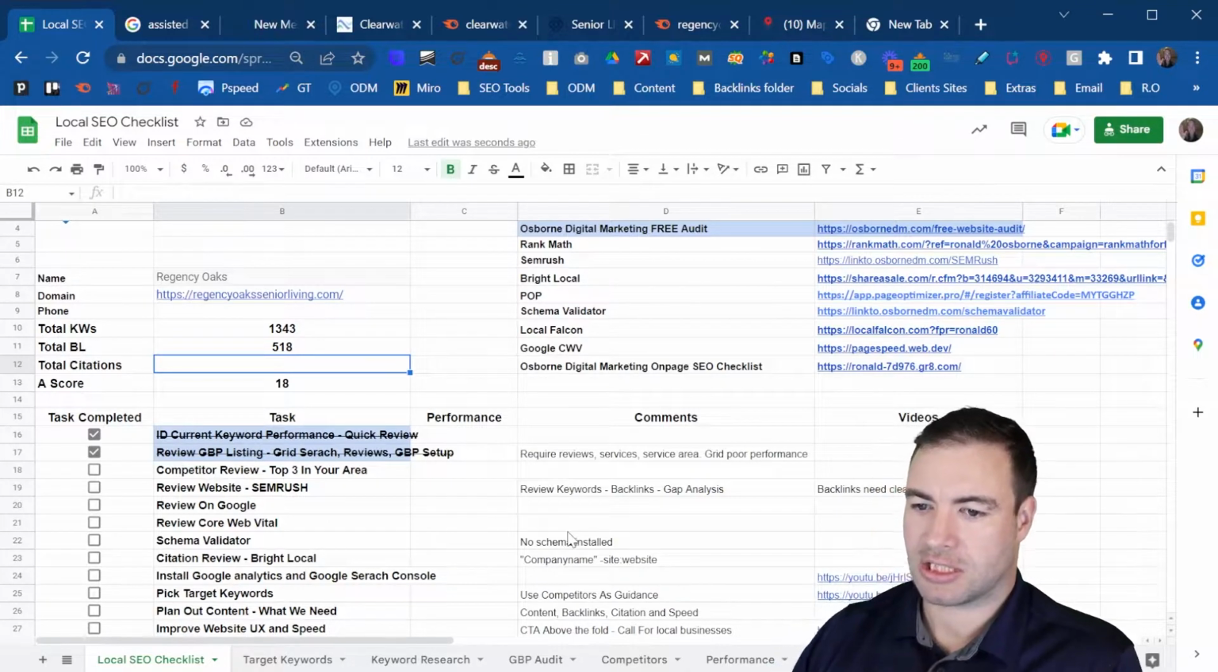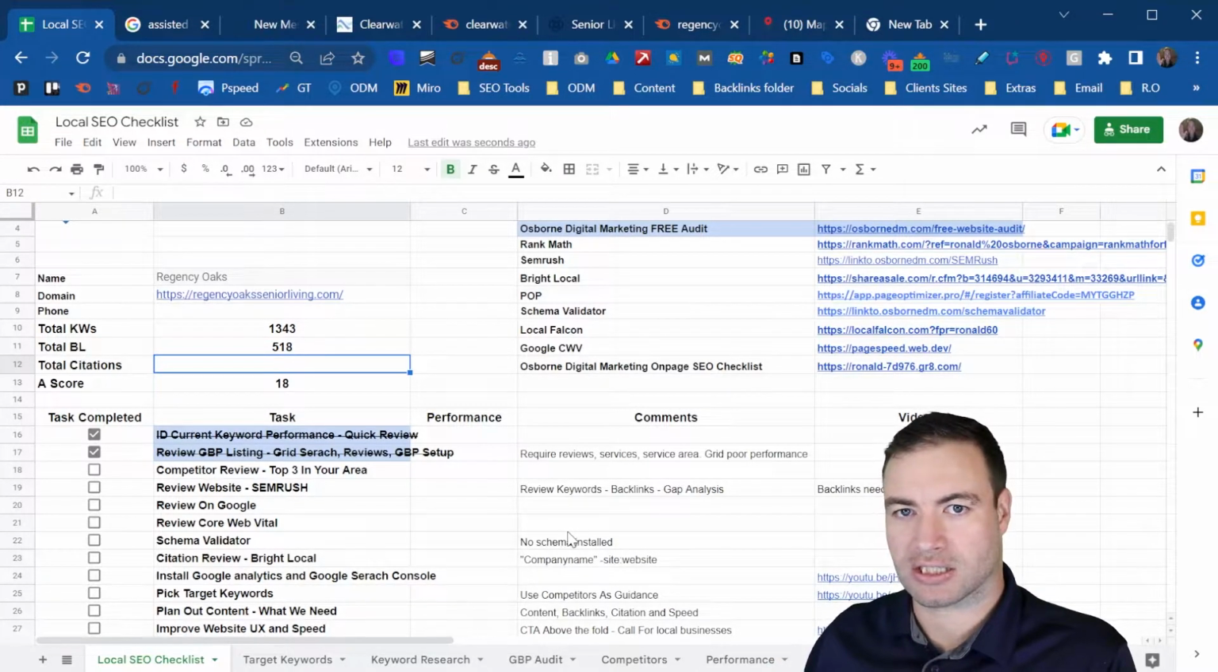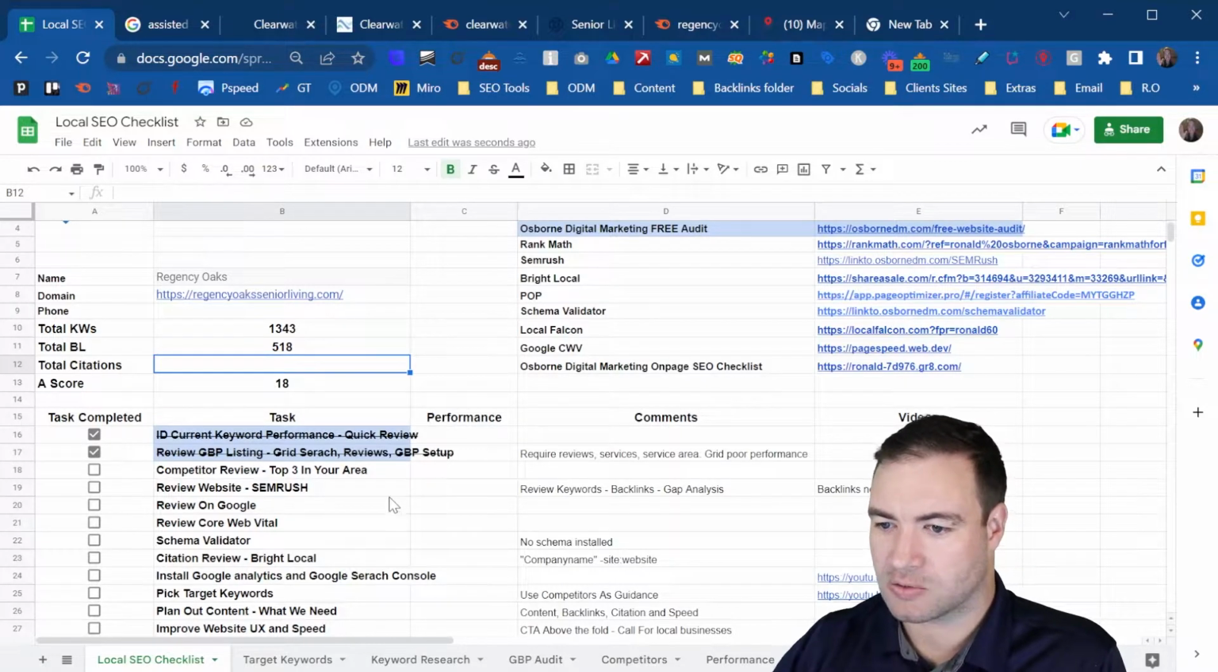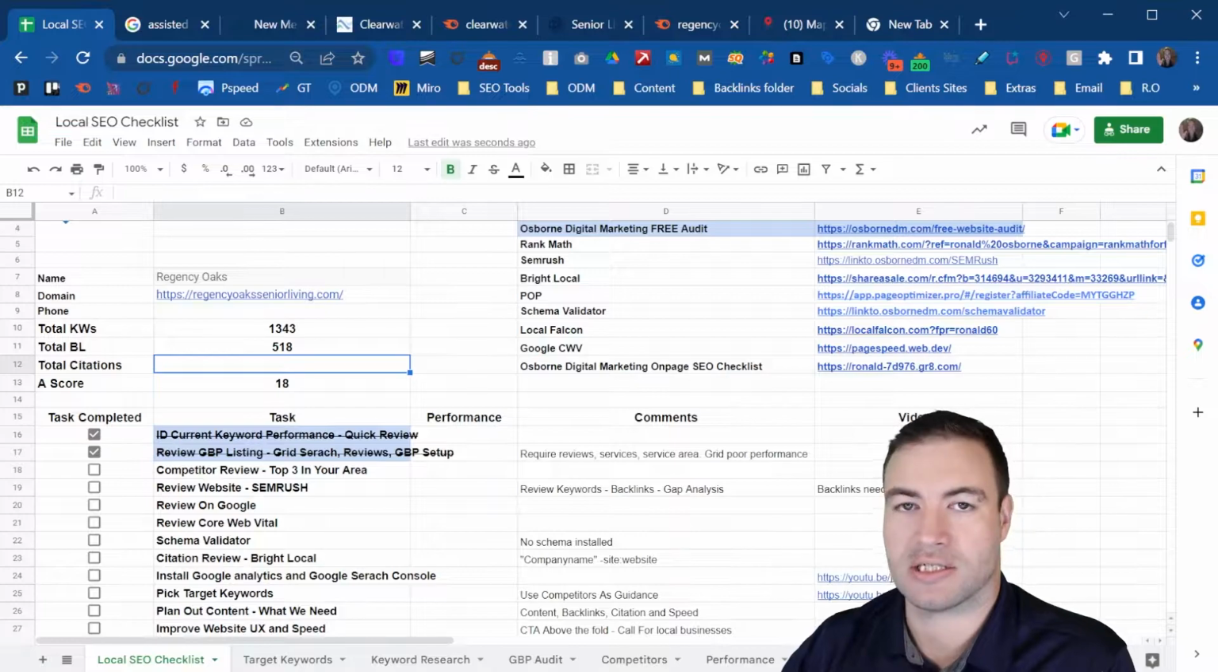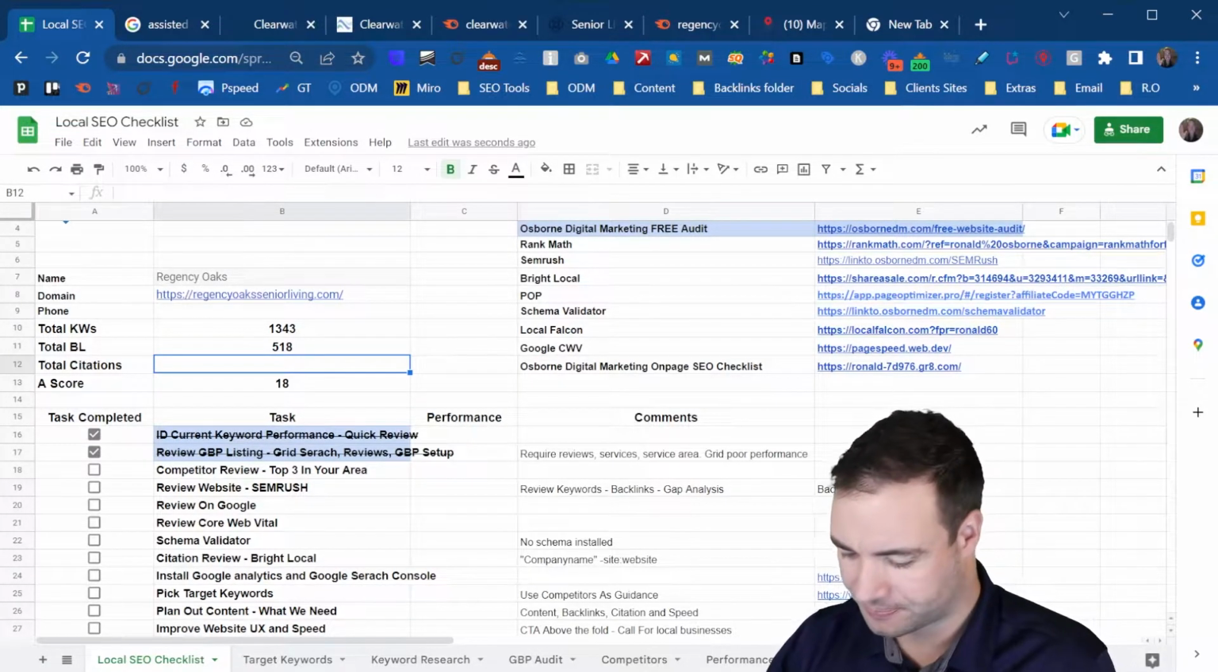So that's essentially how you do assisted living SEO competitive research. That is what I would start looking at doing. Now, the next thing that you need to do is a keyword gap analysis. So let's do that now.